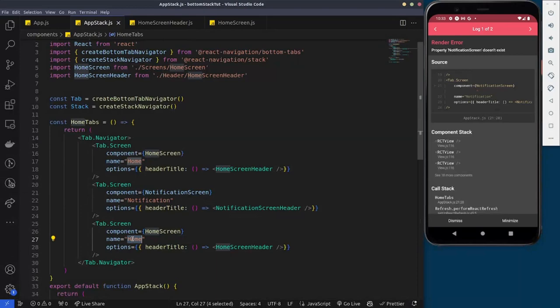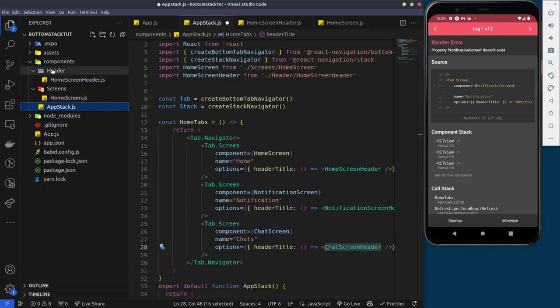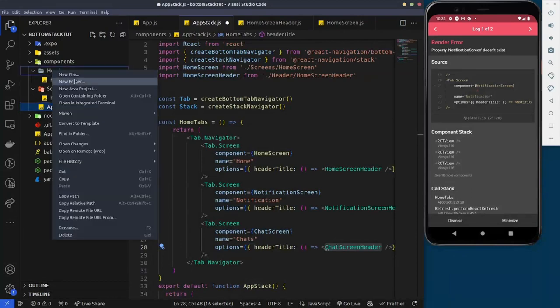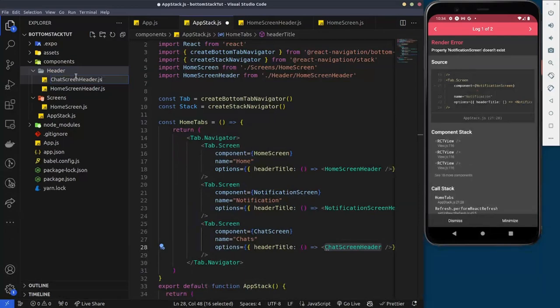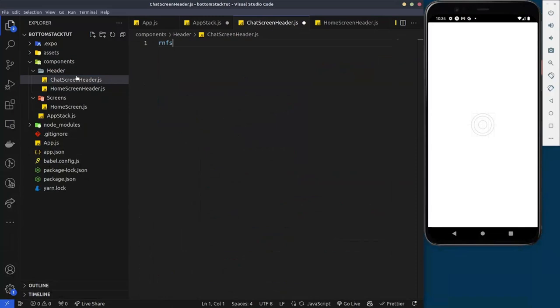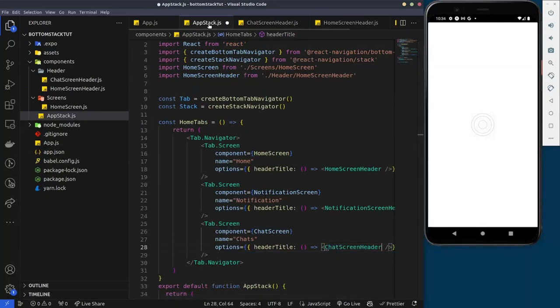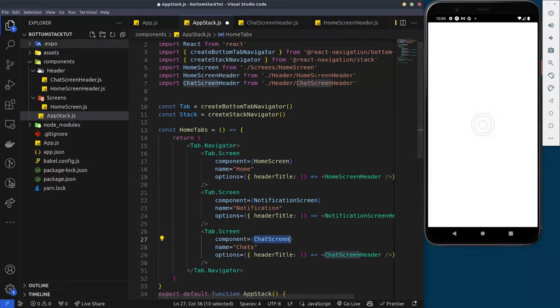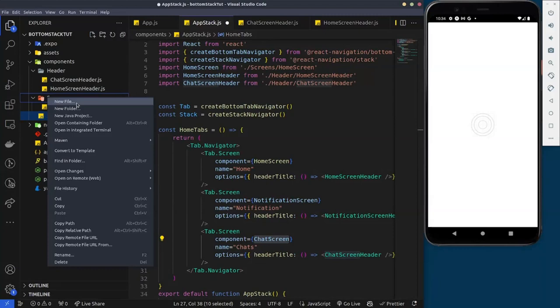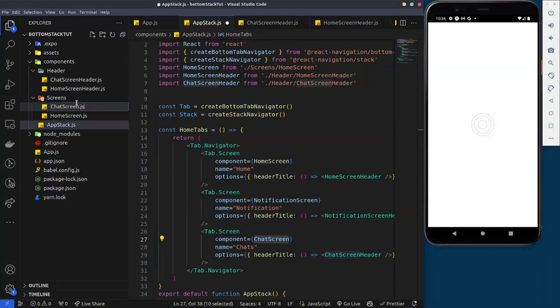The next one we have is the chat screen, and the chat screen header. So I'll create those components. The first one I'll create is this chat screen header. We'll come here to our headers, sorry, not a new folder, a new file. We generate the skeleton for that, and we're going to import it here. We have the chat screens. I'm not going to build the content for these screens, however, you can build your own content later.